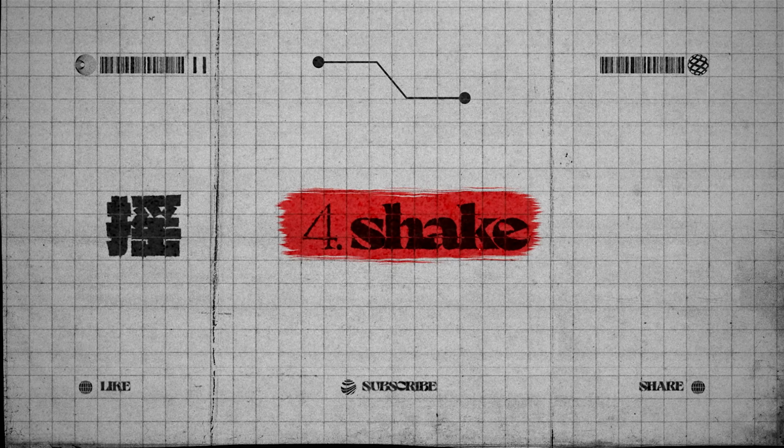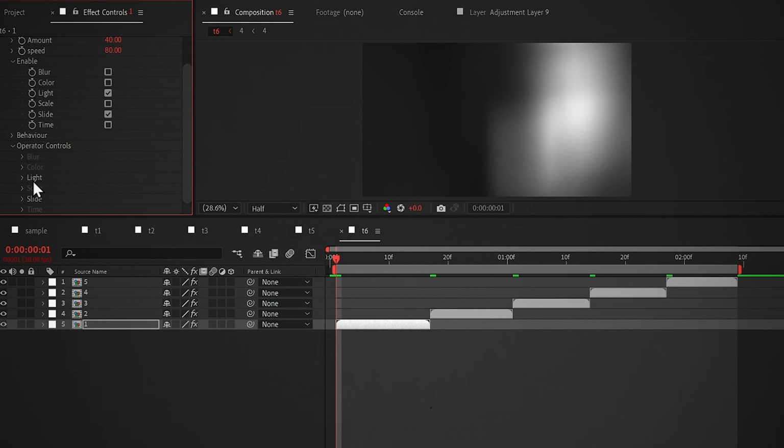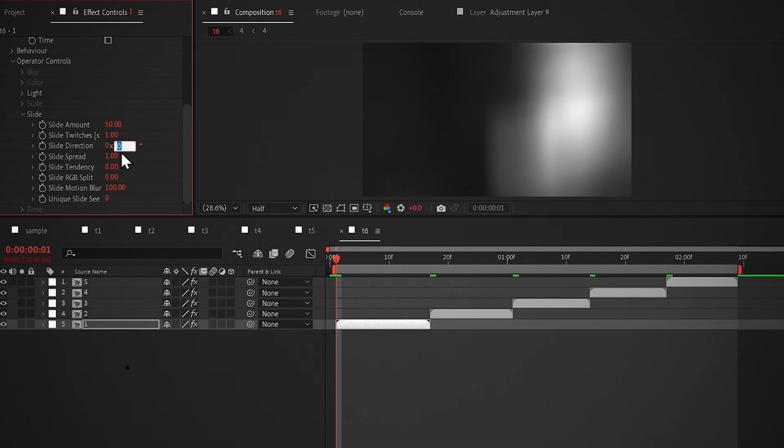Now for the shake, add twitch. Set the amount to 40 and the speed to 80. Now enable light and slide. Go to operator controls, slide, and set the direction to 90.